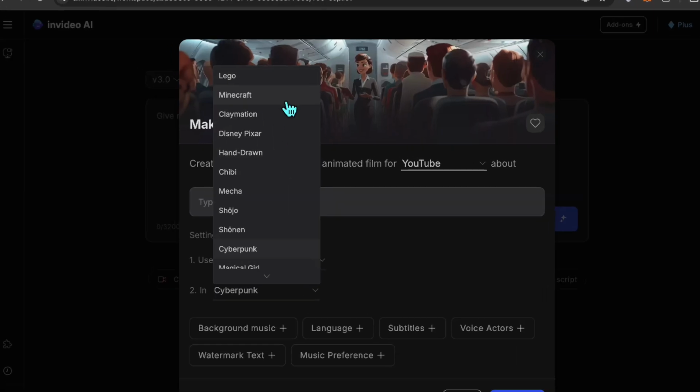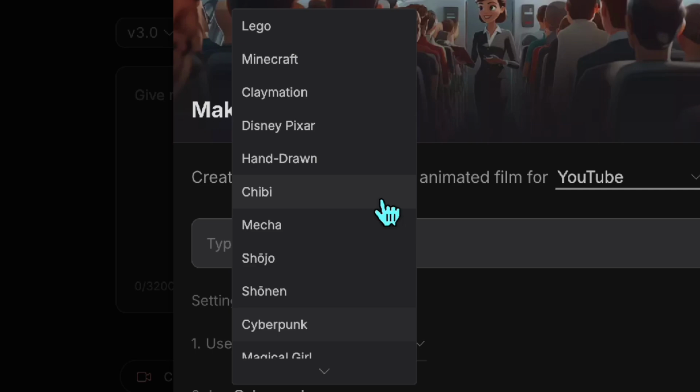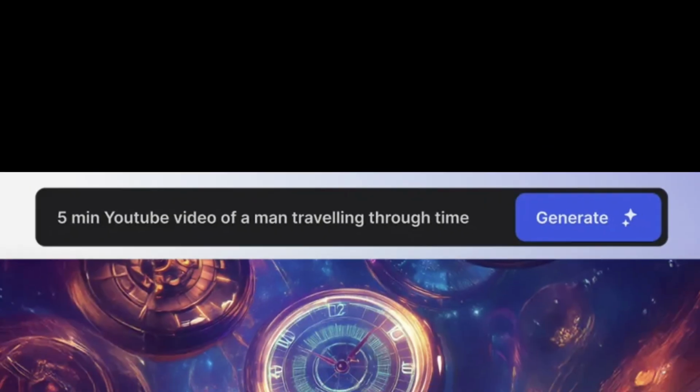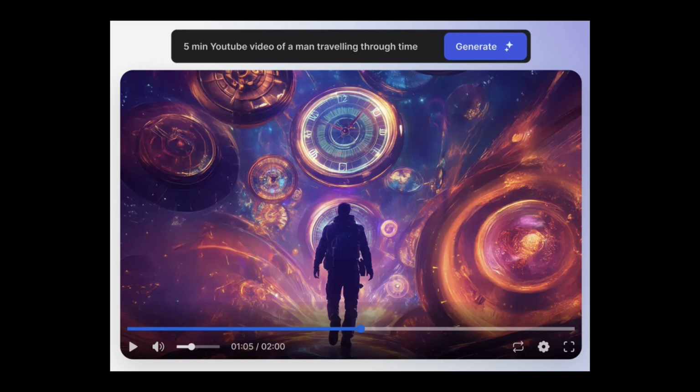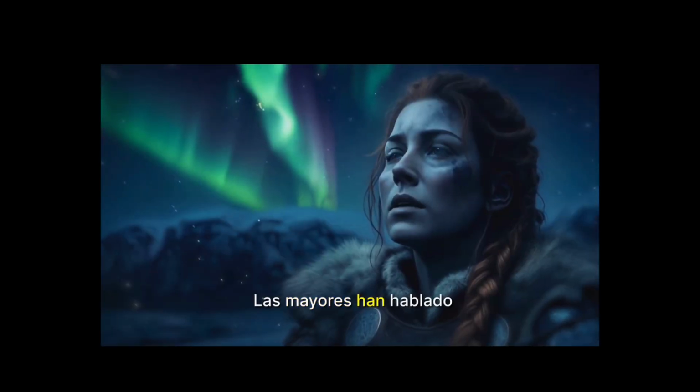With Invideo AI, you can create videos with styles like cartoon, Lego, anime, and many others to give your content a unique twist. Another cool feature is its ability to let you create and edit videos with prompts, such as changing the language of your video with a single prompt.